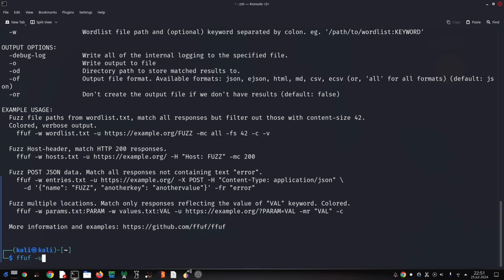As you can see, FFUF quickly tests each directory and displays the results. We can filter based on status codes, response times, or even content using various options. FFUF provides detailed output. You'll see information about the request, response status code, content length, and other relevant data. Look for specific status codes like 200, 301, 403, or unusual response sizes to identify potential issues.